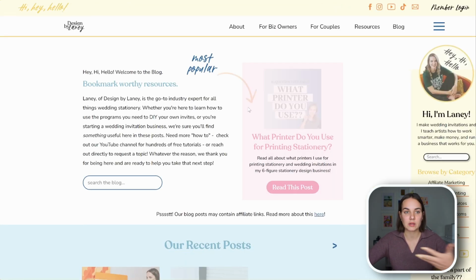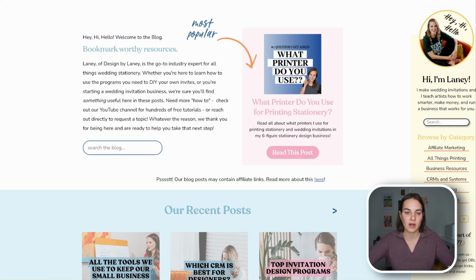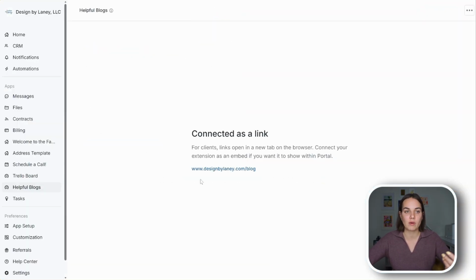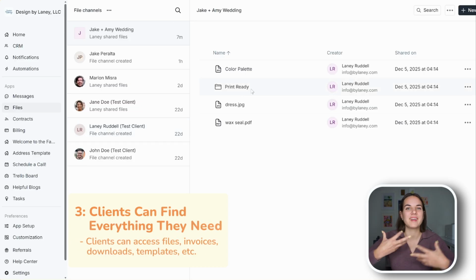Even something simple as a helpful blog, and I'm going to link that here. They can click out to it and they'll find all kinds of information about how to word their invitations, address their envelopes, etc. In addition to a better customer service experience for your clients, they will also have the ability to find everything that they need.